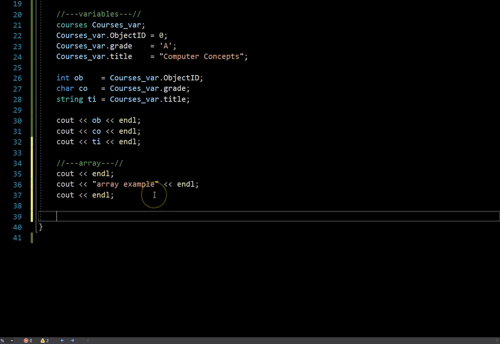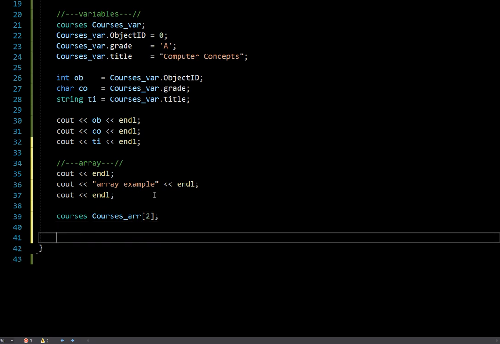So the next thing we want to do, just like we did up above, is assign the object courses. We have to create that object. So we're going to call courses the data type courses, but this time it's going to be an array of courses. We'll do uppercase courses underscore ARR for array, and we're going to create an array of element size 2, and now we can start to work with the array.